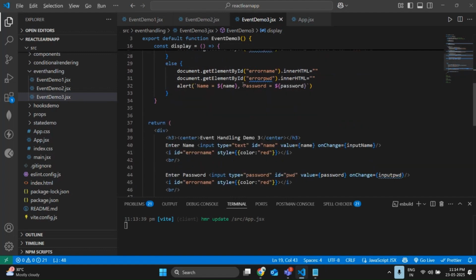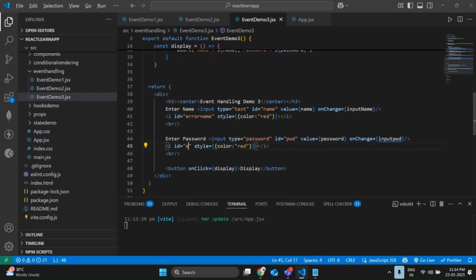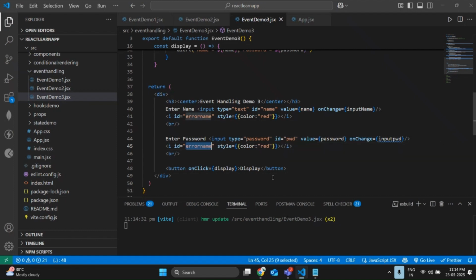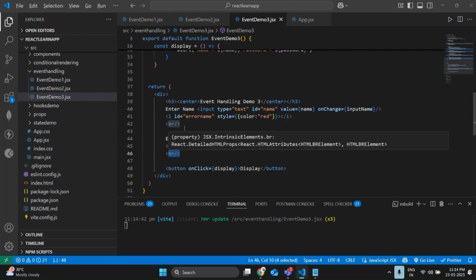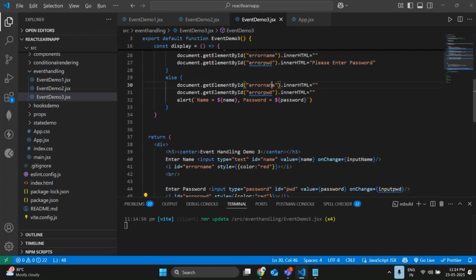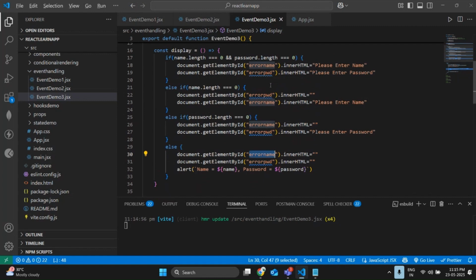Okay, I didn't add it, sorry. I added it, right. Okay, error PWD, sorry. I copied from this only, but I forgot. I changed this enter name to enter password, but I forgot to change error name to error PWD. So I'm getting the error message only for the name field. We need to write error PWD because we use two different IDs: error name for the name message, error PWD for the password message.